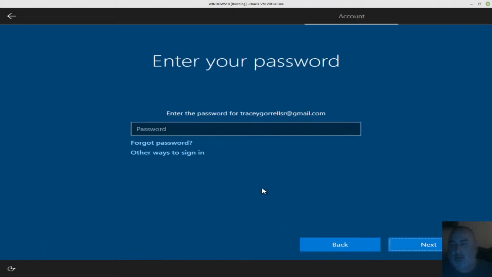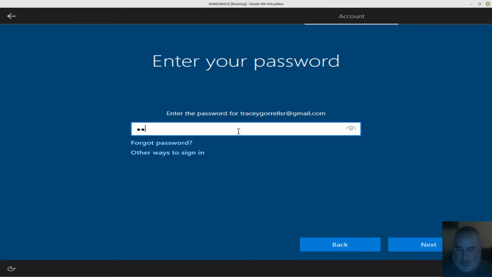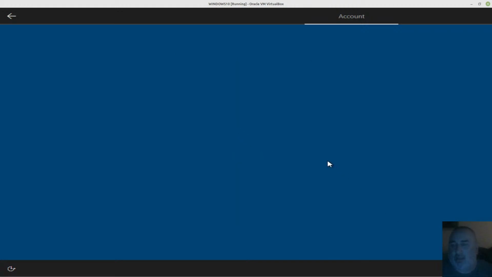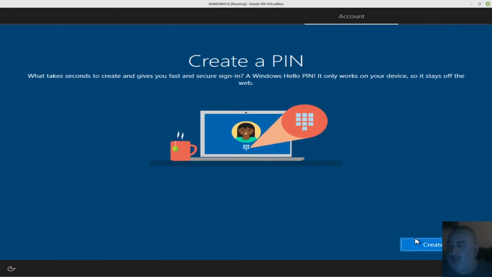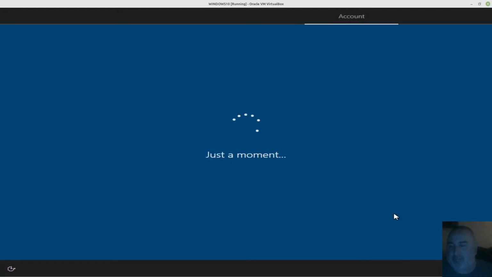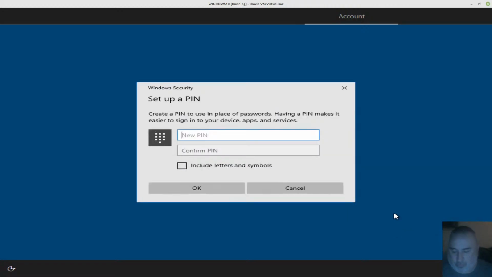And what we'll do with Linux is when I start the actual VM, alright. And we'll do a pin. I always ask you to do a pin. You don't have to do a pin. You could type in your long and complicated password every time. We're not going to do that.